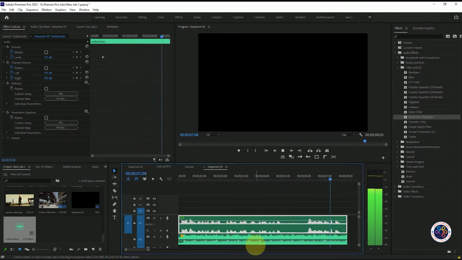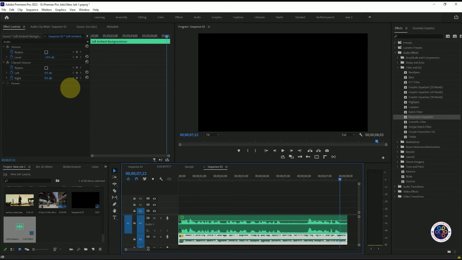So you can see that we can easily add a background music, and what we just need to do is to adjust the volume level, or decibel, from here or from the effects control here, because we want to listen to the voice properly.